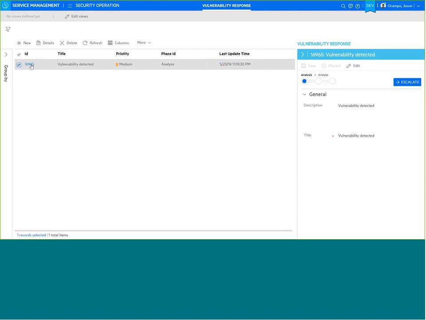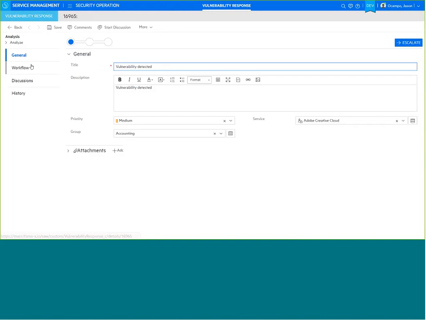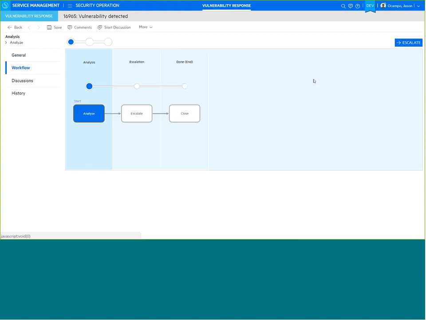All right, so let's go ahead and drill into the record, and you can see what we've created there. So the fields that I created, attachments, we can see the workflow. I can go ahead and escalate it. We have discussions and history available, of course, as well. Now what I want to do is go and add some of the other capabilities. So the first one I want to go ahead and activate is service level management for this module.